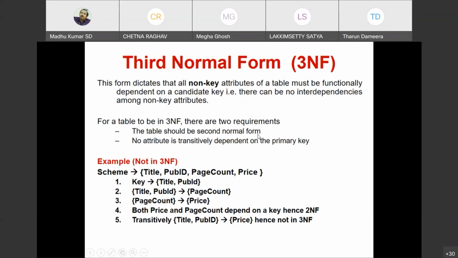A transitive dependency is something very interesting. You have A determines B and B determines C. Hence, you have A determines C. So A determines C is a transitive dependence. All right. So the non-key attribute should not be transitively dependent on the primary key. It should be a direct dependence. That is what third normal form says.